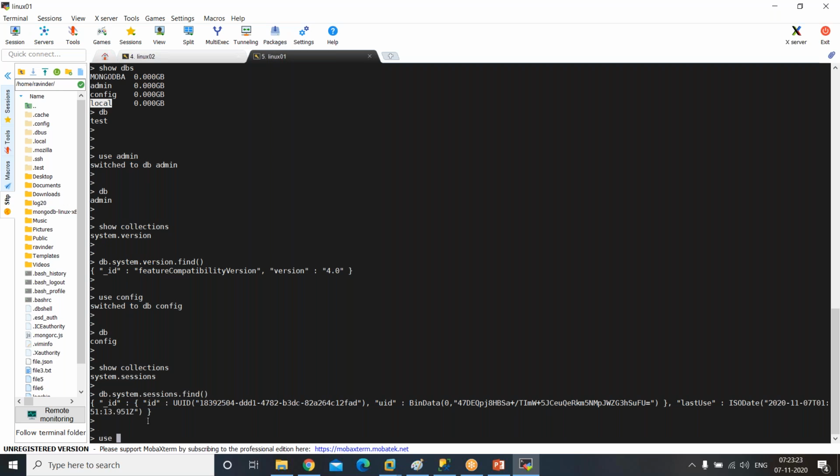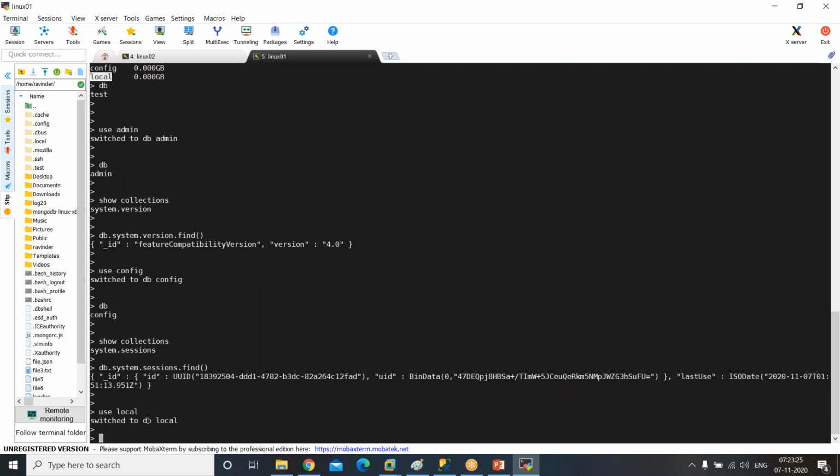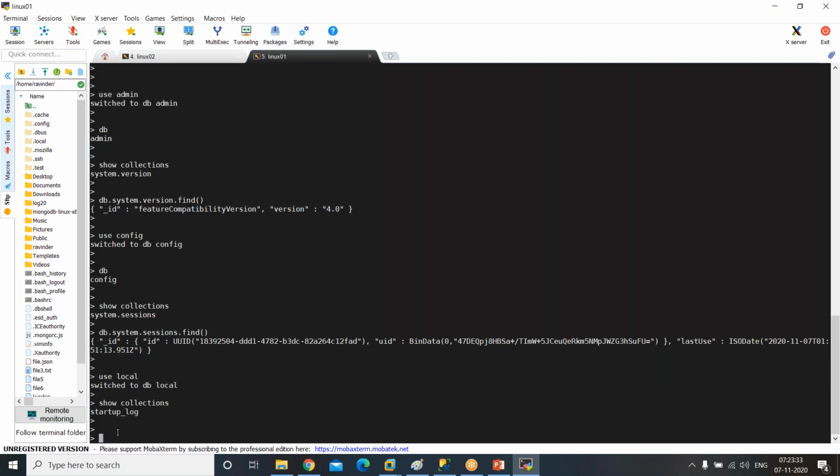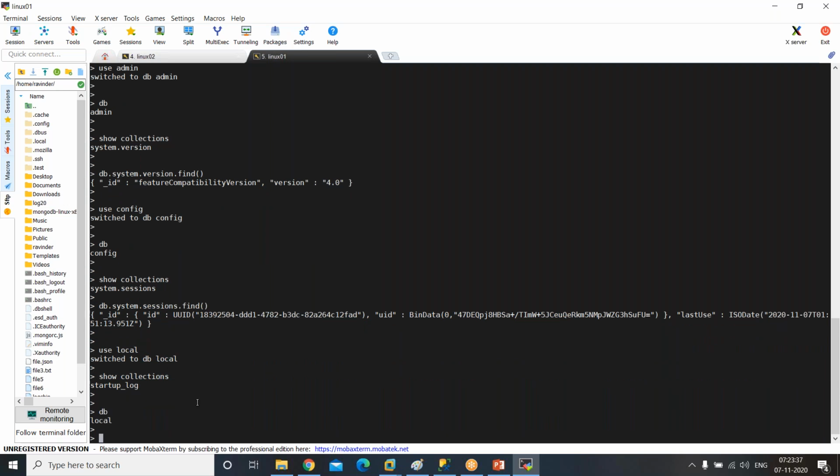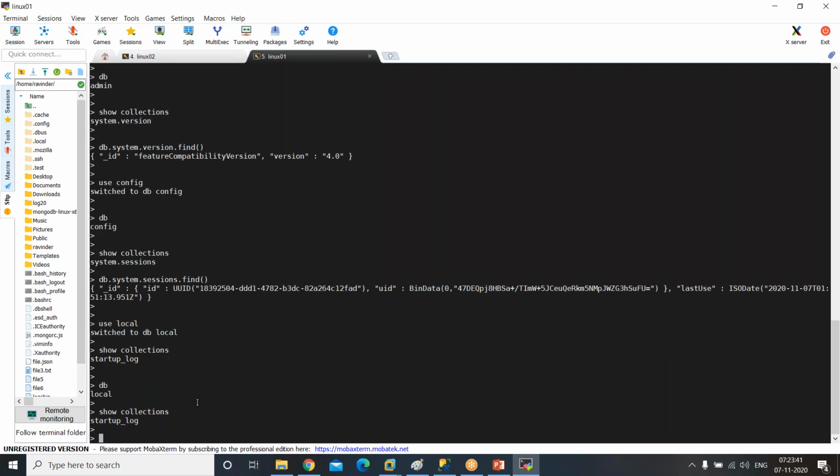So use local. Okay. Here also you have one collection. This will really help you in any environment. I'm in the local database right now, reading the collections of that database. We have one collection called startup log. db dot startup log.